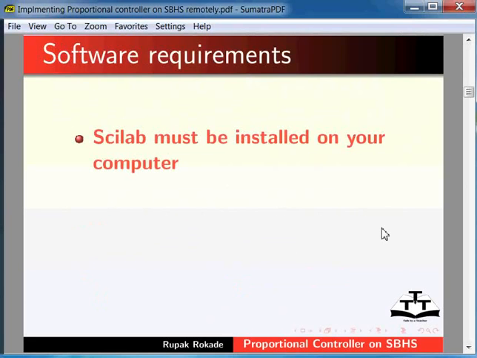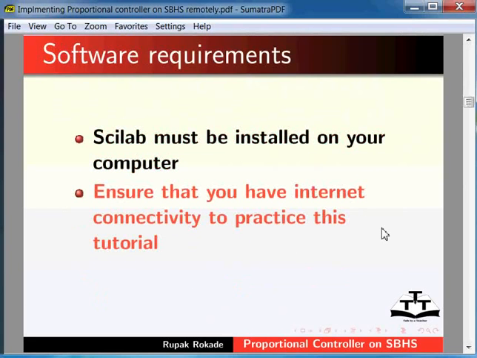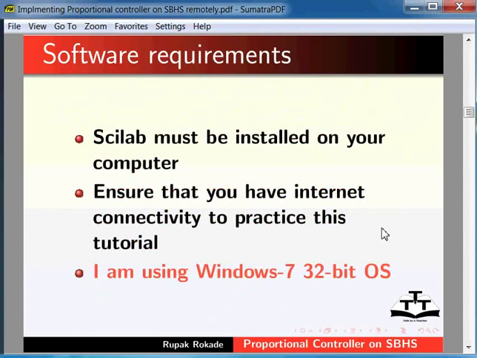ensure that Scilab is installed on your computer, also ensure that you have internet connectivity before you begin with this tutorial. I am recording this tutorial on a Windows 7 32-bit operating system.